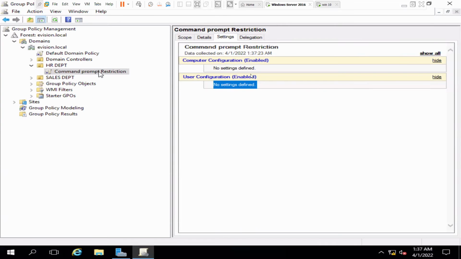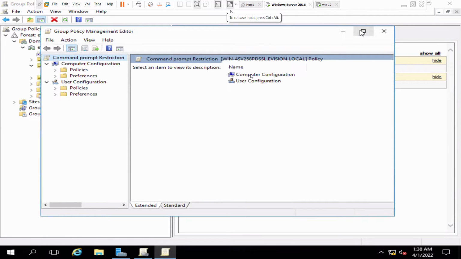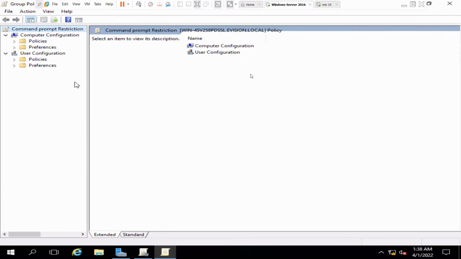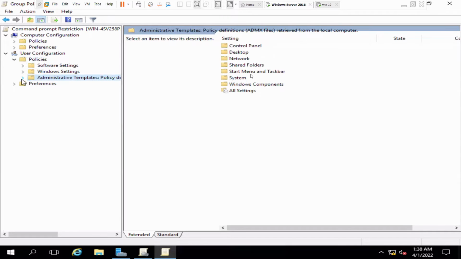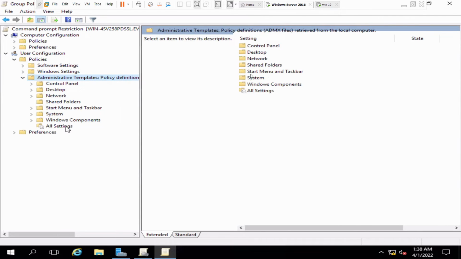Okay, right click, click on edit. Then I'm getting the Group Policy Management Editor. I will go to User Configuration. In User Configuration, I have the option Policies. I will expand the Policies. Then I'm able to see Administrative Templates here, right? In Administrative Templates, I will go to All Settings.